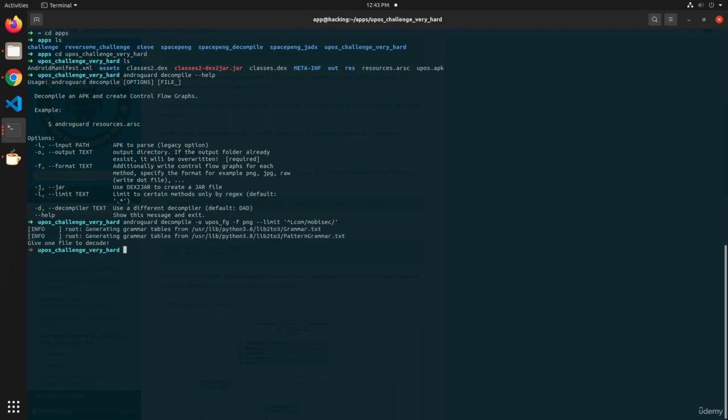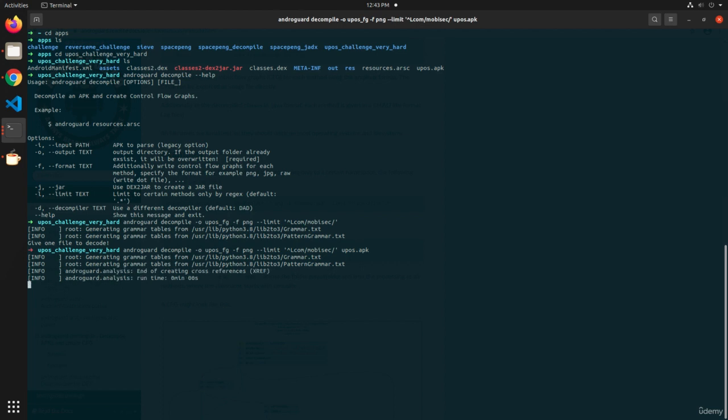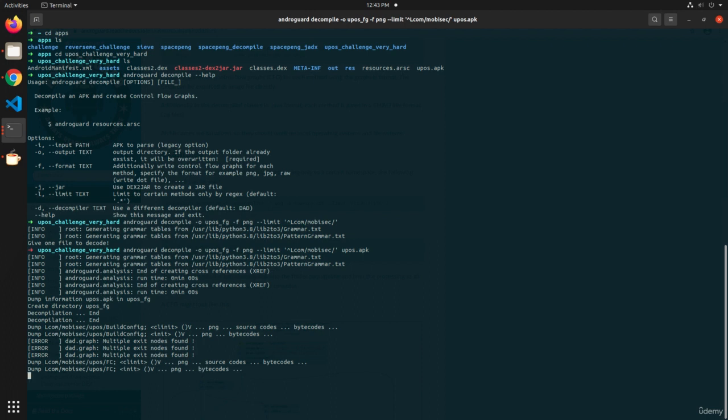Let's see. It says give one file to decode. That's right. We have to provide our APK, of course. This should work right now. Okay, it's starting decompiling this, and even for this least amount of methods, this might take a while. So I will be back when this process has finished.